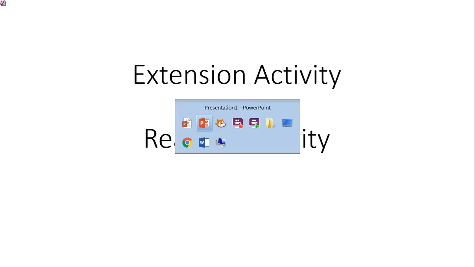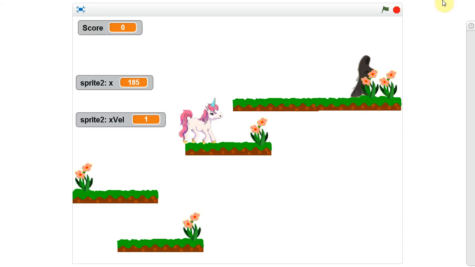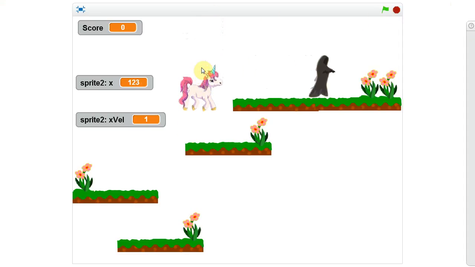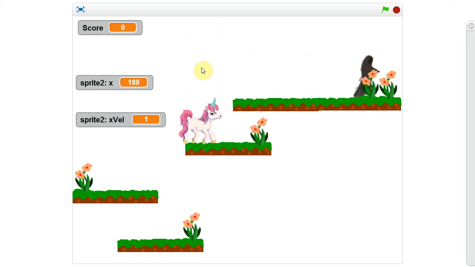Right, let's look at our Scratch game. If I run this, and you watch how the unicorn falls down, the first thing is the unicorn is falling down at a very slow rate. It doesn't speed up, but gravity actually does speed up. The longer something falls for, the faster it goes.